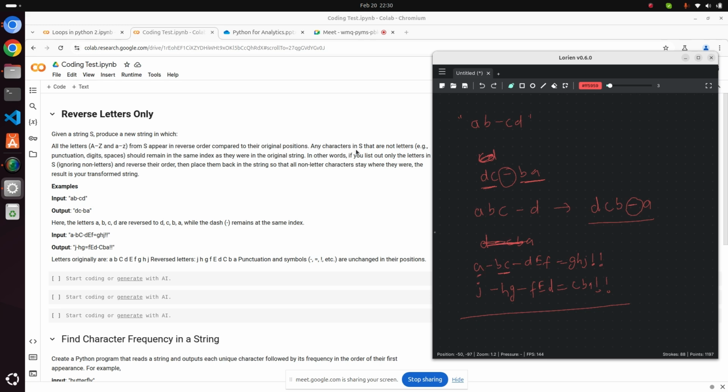Any character in S that is not a letter, for example punctuation, digits, spaces, should remain at the same index as in the original string. In other words, if you list out only the letters in S and reverse their order, then place them back in a string so that all the non-letter characters stay where they were. You don't need to touch these. Let me change the color so that I can explain it. Their locations will be fixed. I am not changing these locations, only these you need to reverse.